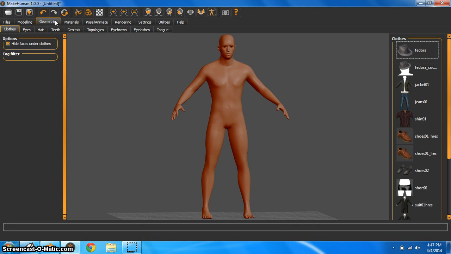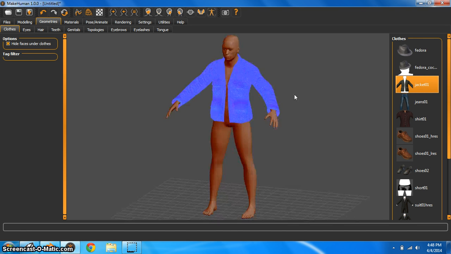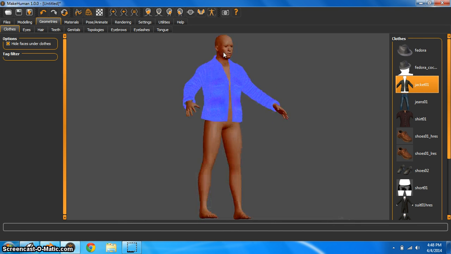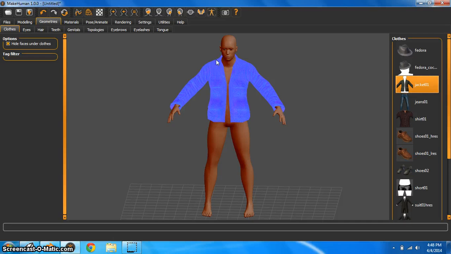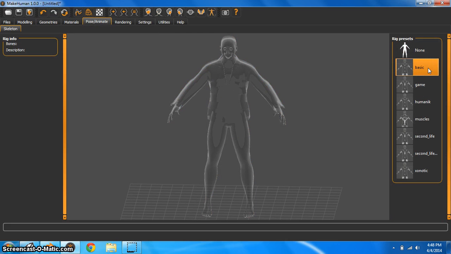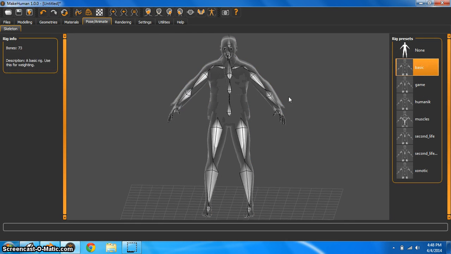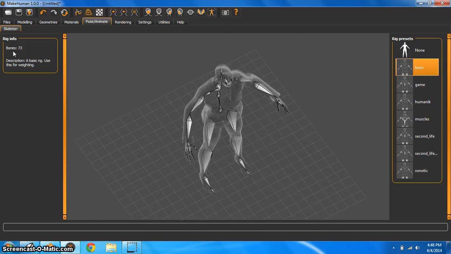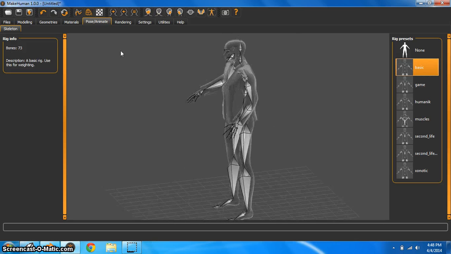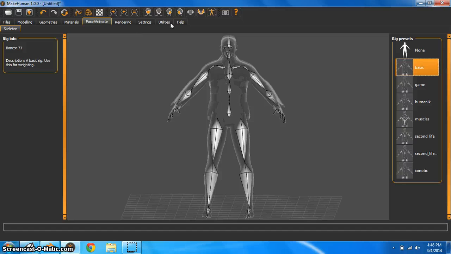We're going to go to geometries. But the only thing I'm going to add is a jacket. You can add whatever you want in case you change your mind about just adding hands. You want to add the whole character later on in the game or something. It depends on whatever you want to do. But I'm just going to add a jacket since the only thing we're going to see is the character's hands. And then we're going to go to pose/animate, and we want a basic rig. Basic rig only has 73 bones, as you can see, and it'll be very useful for the game.